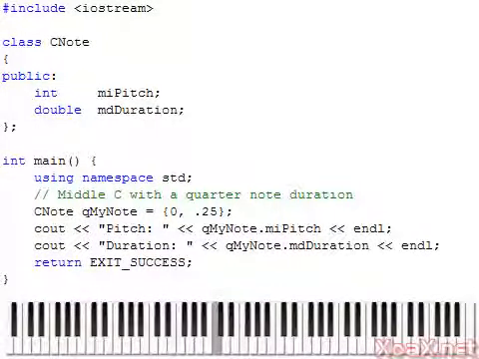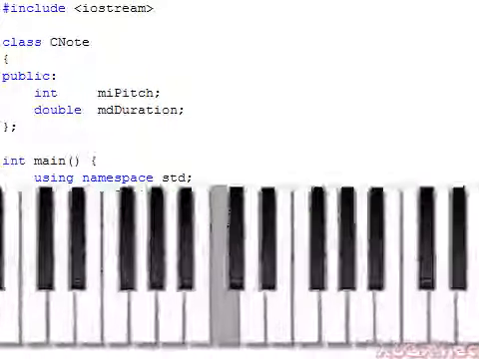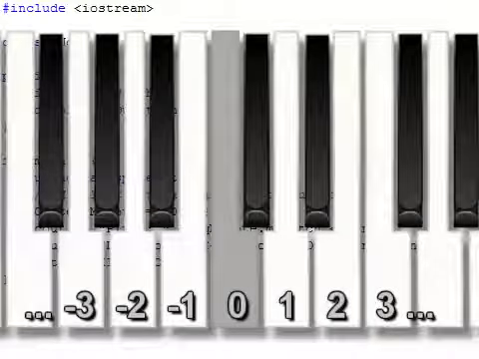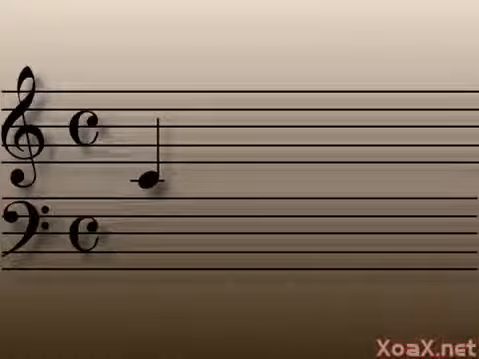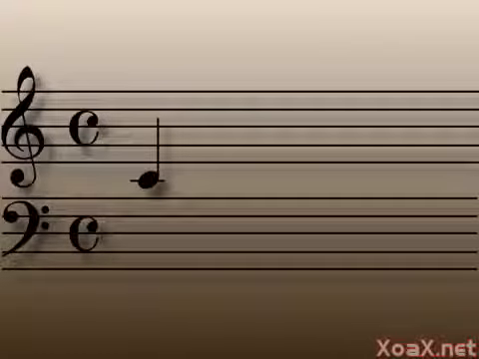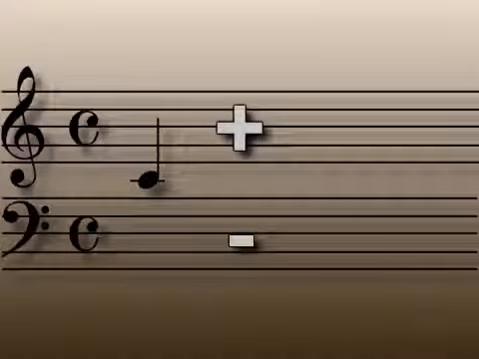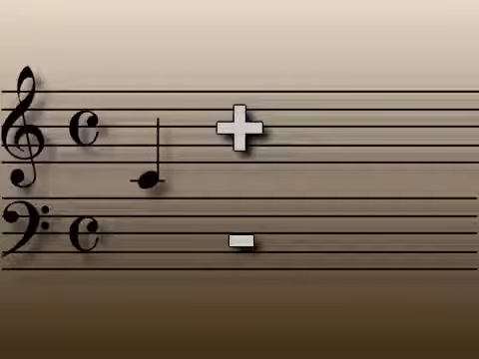Middle C is a key approximately in the middle of the piano keyboard and is shown here in gray. In this tutorial, pitch values correspond to the white keys, with the keys to the right having positive values and the keys to the left having negative values. On the staff, the middle C looks and sounds like this. Notes above it have positive values, and below it the values are negative.